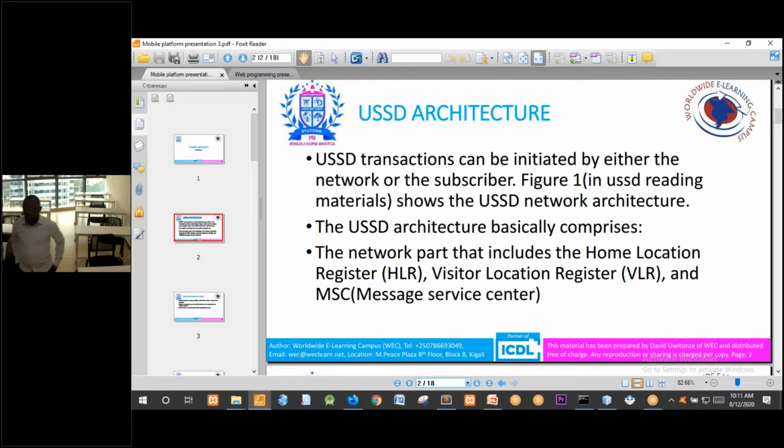So USSD transactions can be initiated by either the network or the subscriber. Sometimes you can see on your phone a USSD message popping up, proposing something to you. That kind of USSD message is initiated from the network. You can also initiate the USSD transaction by dialing the required shortcode.